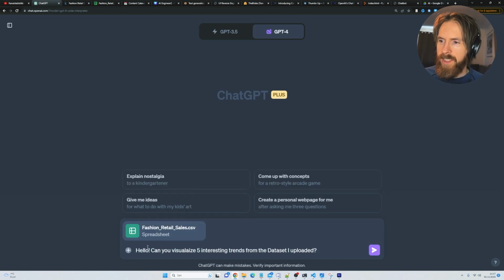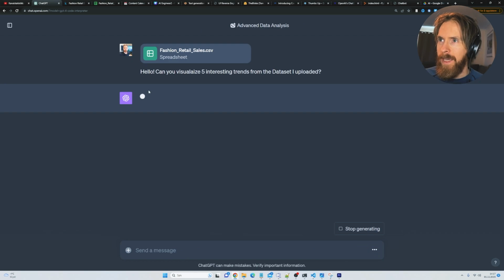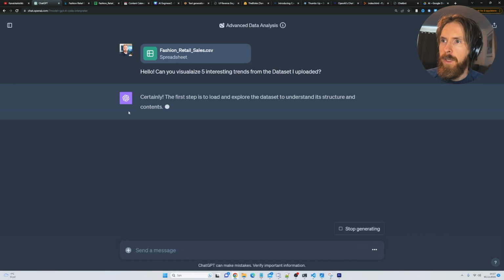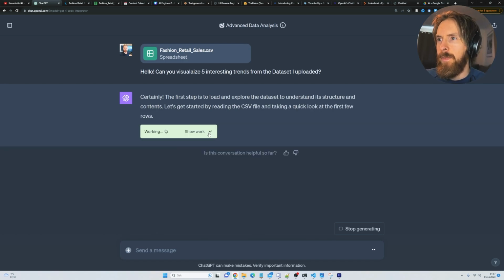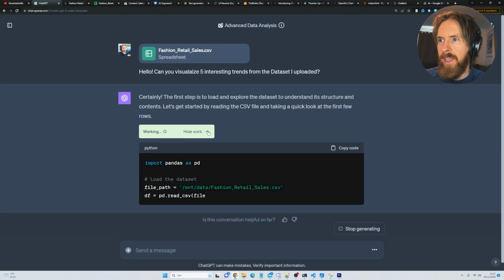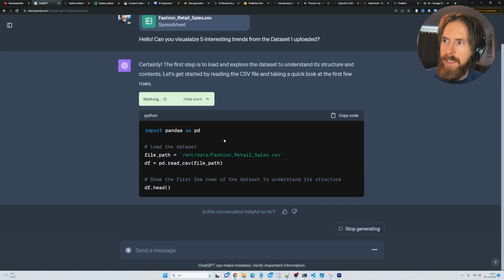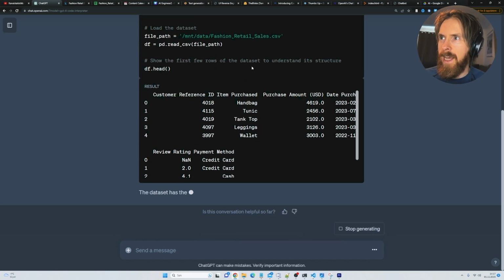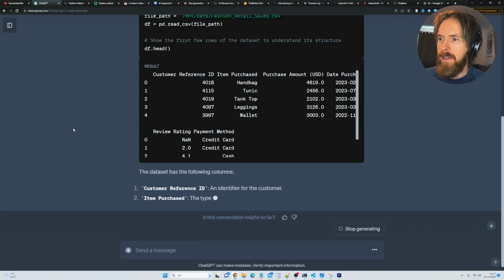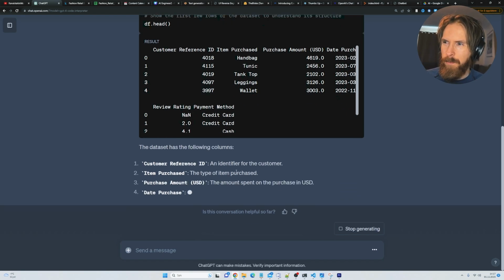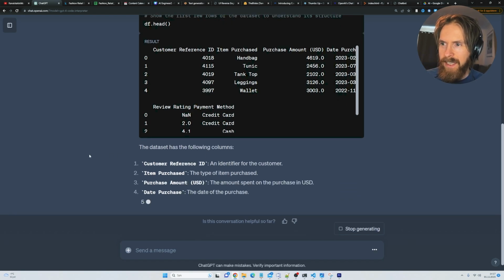So we're just gonna do it simple. Can you visualize 5 interesting trends from the data set I uploaded? Let's just hit submit. So you can see now it looks at our system prompt, does this step-by-step way of thinking, but now you can see it working here. To read our file, it imports pandas as pd, reads the CSV file, and it gives us some kind of analysis of the data set.